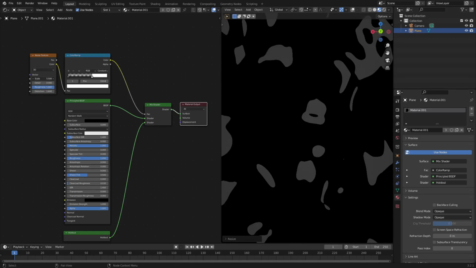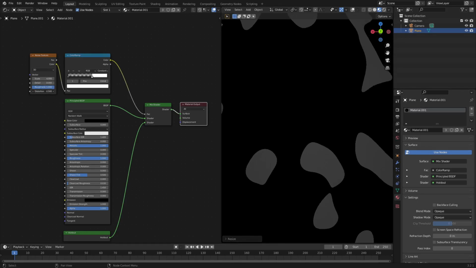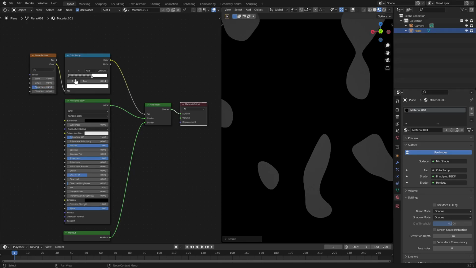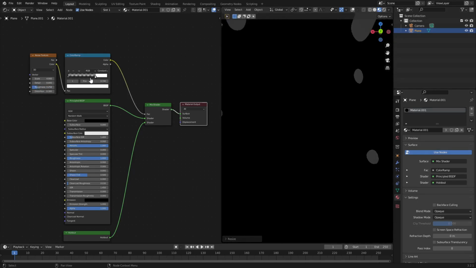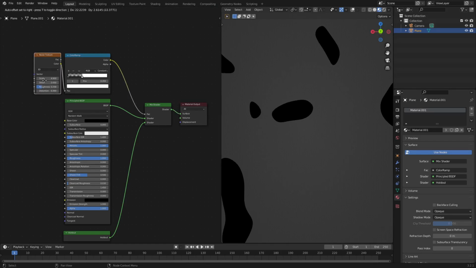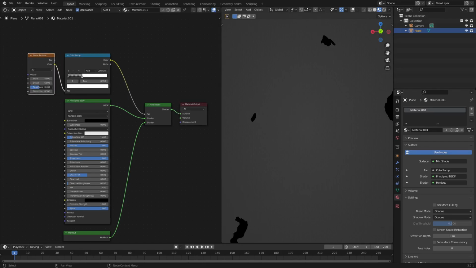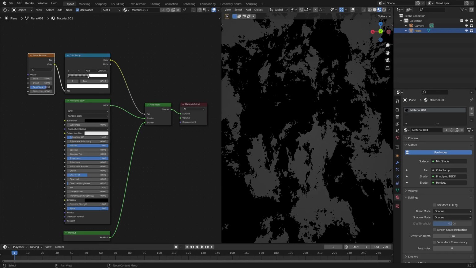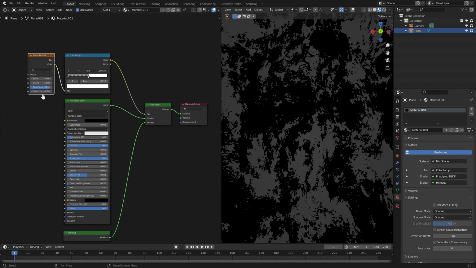Let's turn the scale up, and maybe bring the distortion back down a little bit. All right, but yeah, you can use this as a cool transition, like, oh, whoa, look, it's gone now. And you can also use it, like I said, if you turn the detail up, for some kind of really cool dirt map, which just looks really sweet.